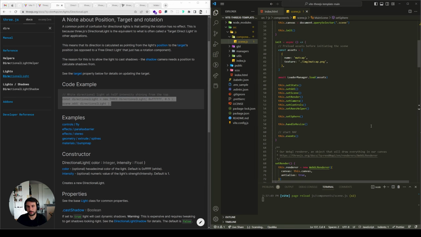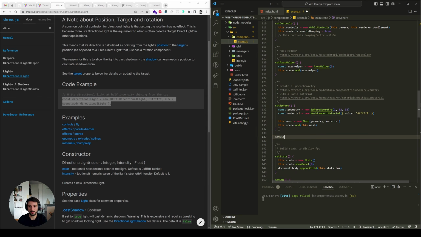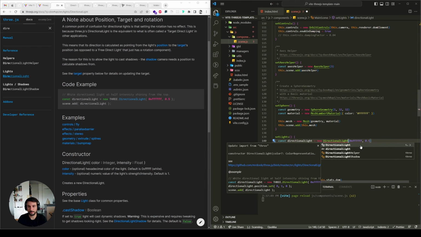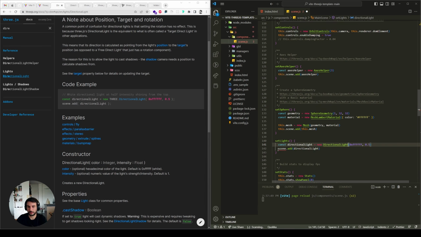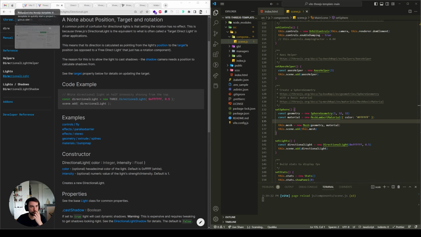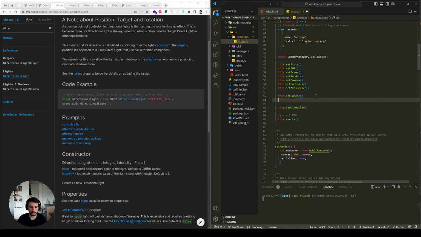We're going to create a new method here, set lights, where we're going to add more lights. And as we said, we are using the directional light here from the Three.js doc. And we're going to import it. And we're going to use this scene because that's our scene. And we're going to add the light. Then we need to call the method, of course. So here.